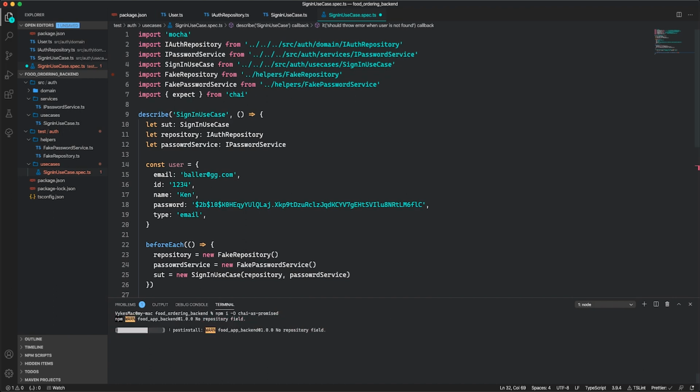So I'll install that, and I'll also install the types so that it can work with TypeScript. So types slash Chai as promised.